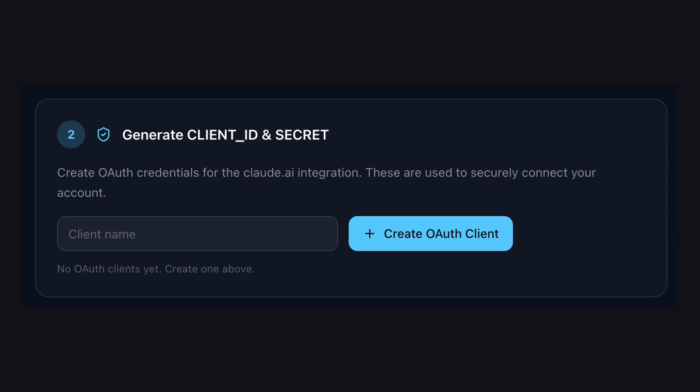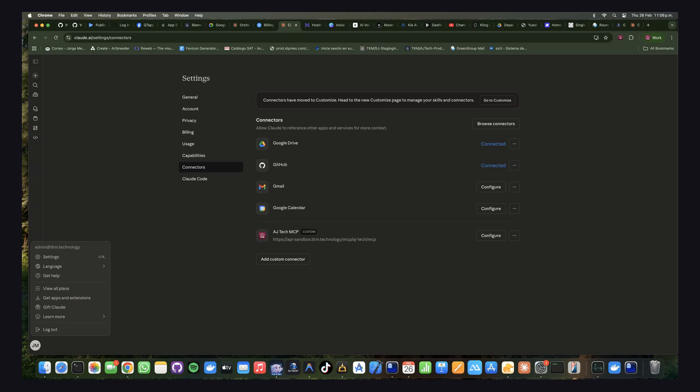Step 3. Head to Claude.ai. Open Settings, and click on Connectors. You'll see your existing connections here. At the bottom, click Add Custom Connector.